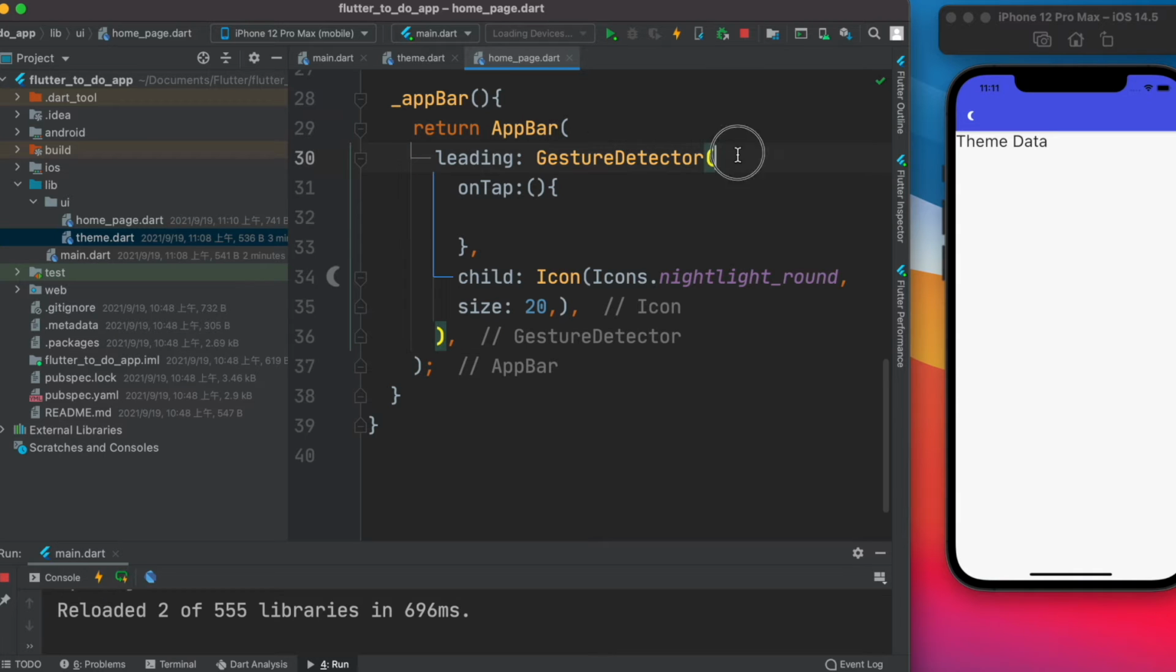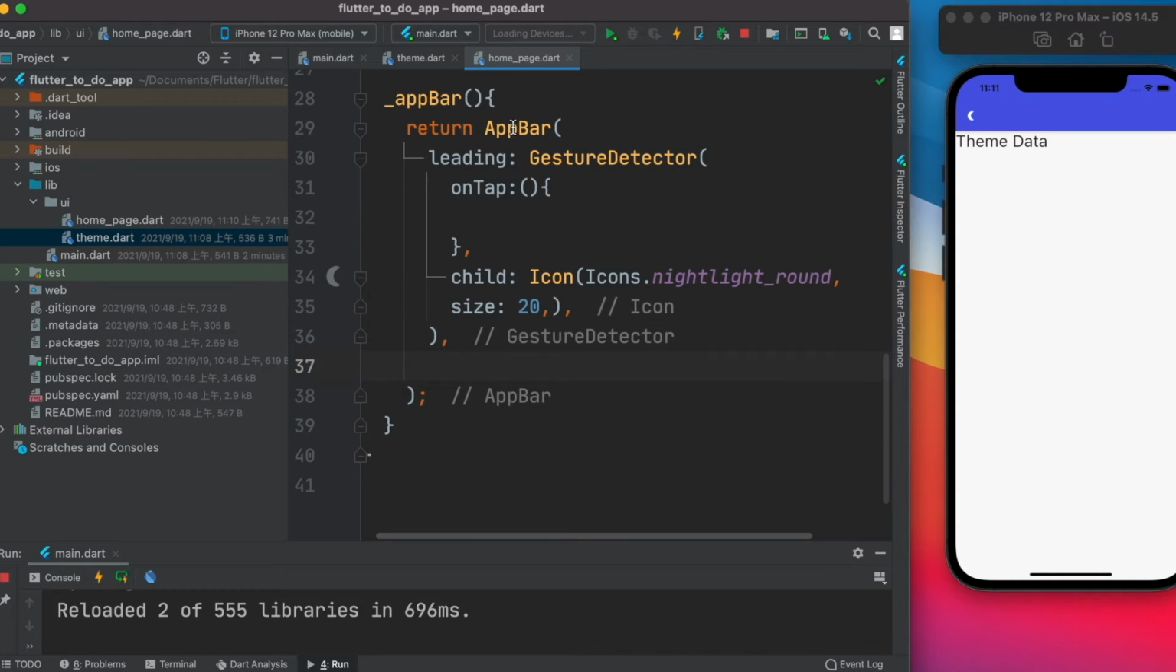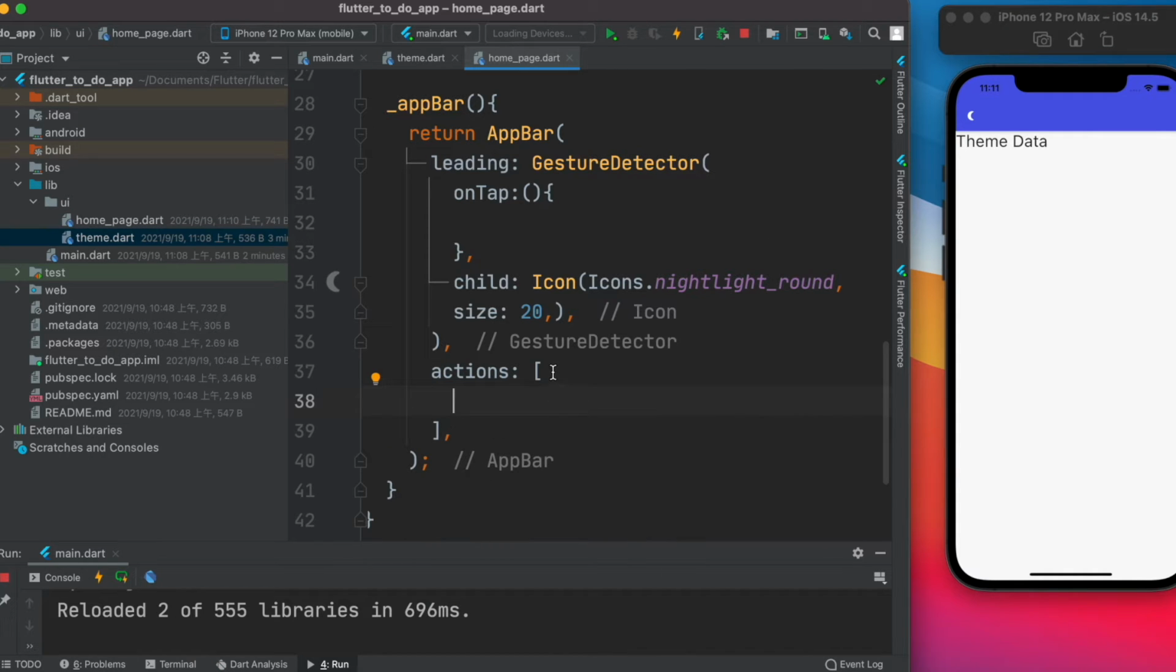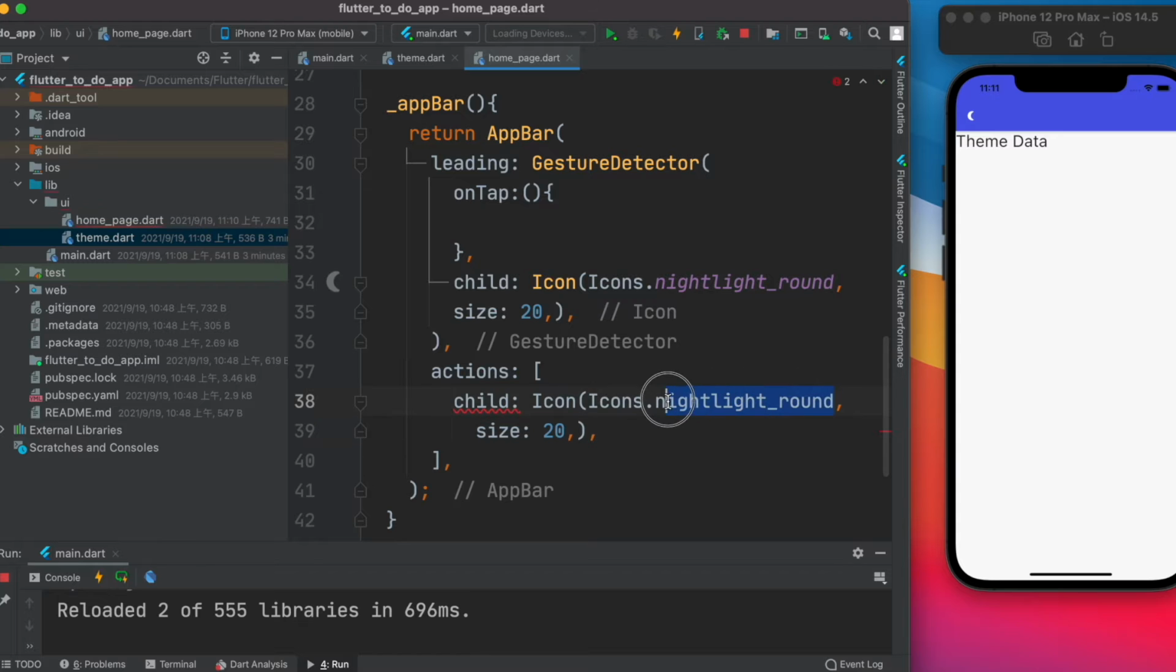So app bar, we have already the leading, and app bar has another property which is called actions. So we'll now use actions. Once you put something in actions, it goes from this side, the left side. As you can see, it takes a list, which means you can put a lot of them. Now over here once again we'll put an icon. So we can just copy paste this section to save our time, and we don't want the same icon. We're good to go, and we don't need this child.